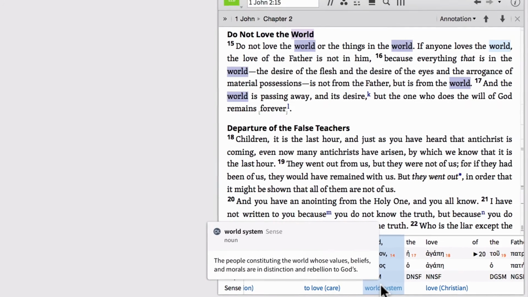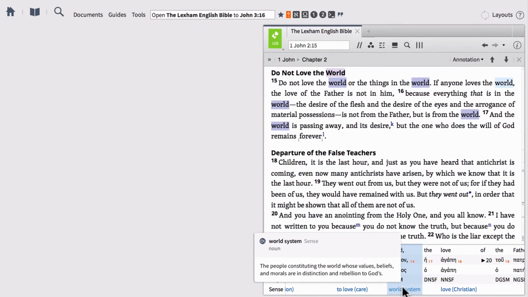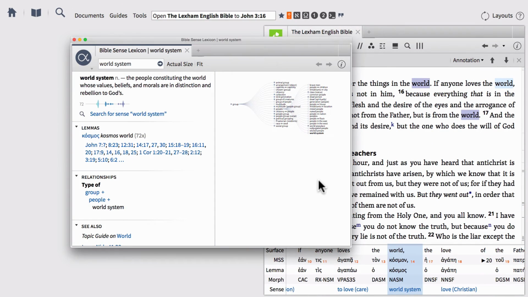And if we mouse over it, we get a tooltip. And if we click on that sense within the ribbon, once again, it launches the Bible Sense Lexicon directly to that particular sense, where we can look at where else this sense appears, what other lemmas are attached to this sense, how this sense relates to other senses, how many times this sense appears, and so forth.